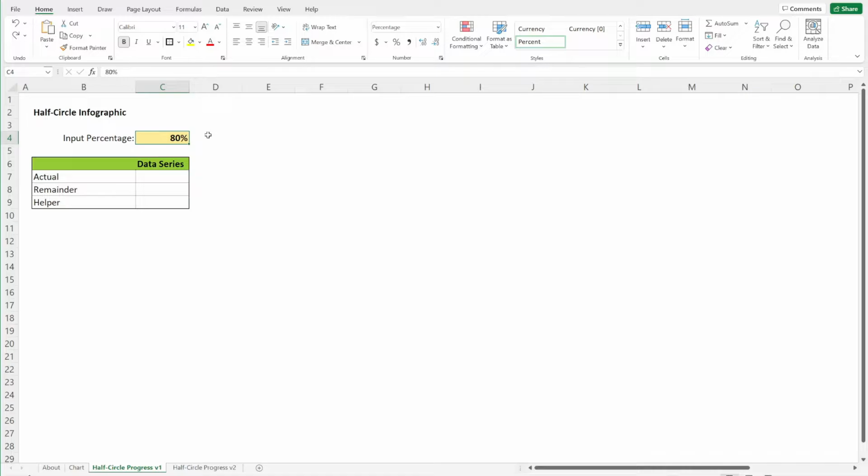To begin, we need an input percentage. This will be the progress completed towards the goal. And in this section down here, we will prepare the data series for the chart. Let's start with repeating our input percentage in the actual row. So we'll just type equals and click on this input percentage value. The remainder value here is going to be 100% minus the actual percentage.